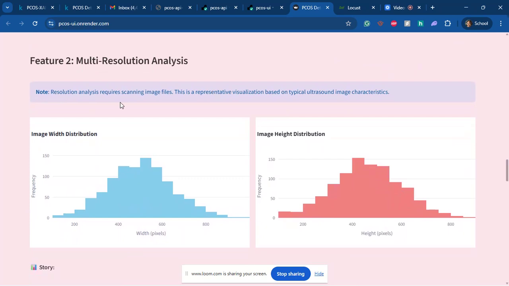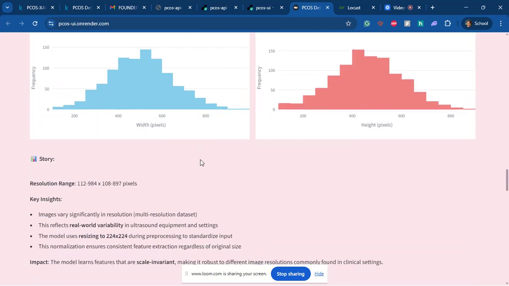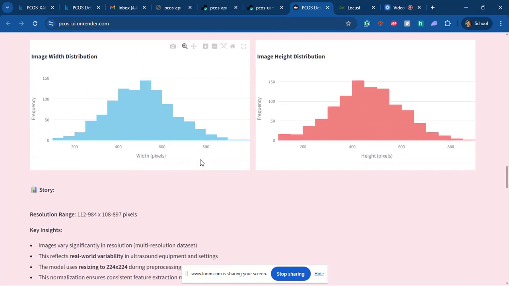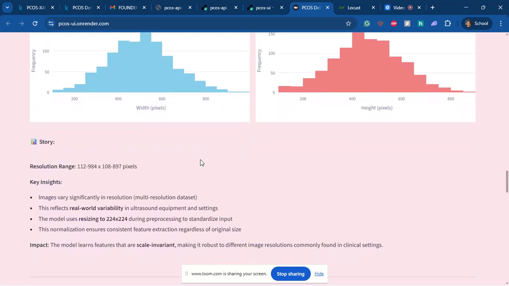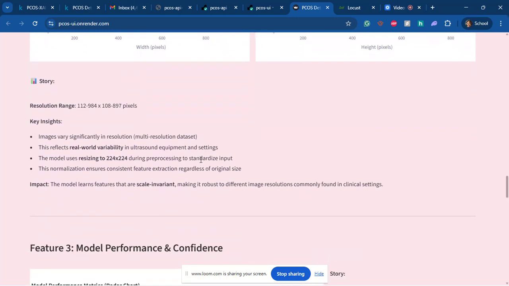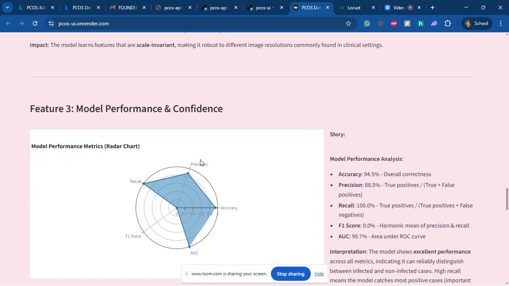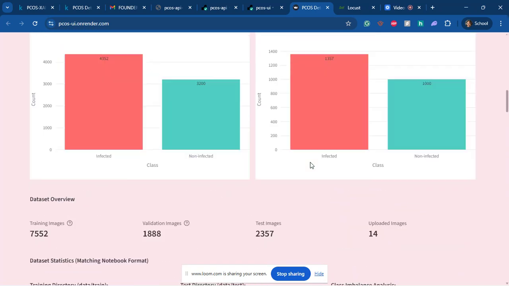Feature two is my resolution analysis, basically showing that the height and width of my images are not equal, and that's why we use normalization and resizing in preprocessing. And here is how my data works.